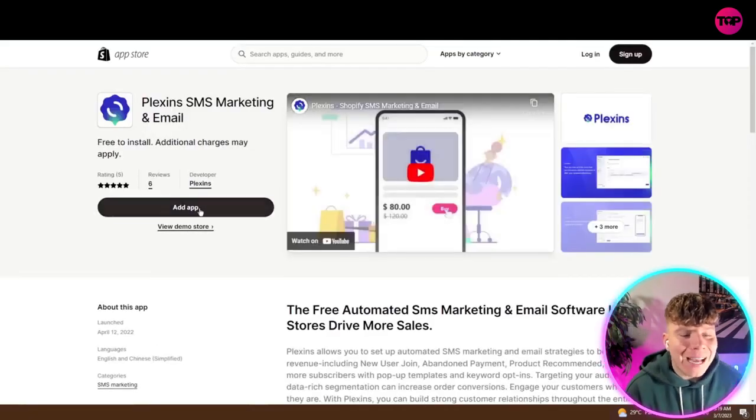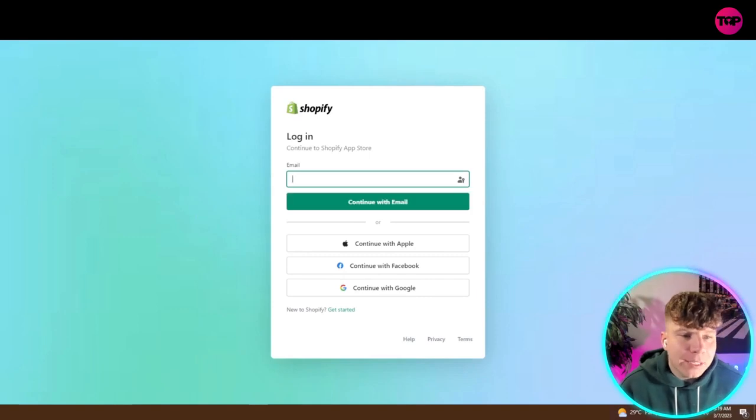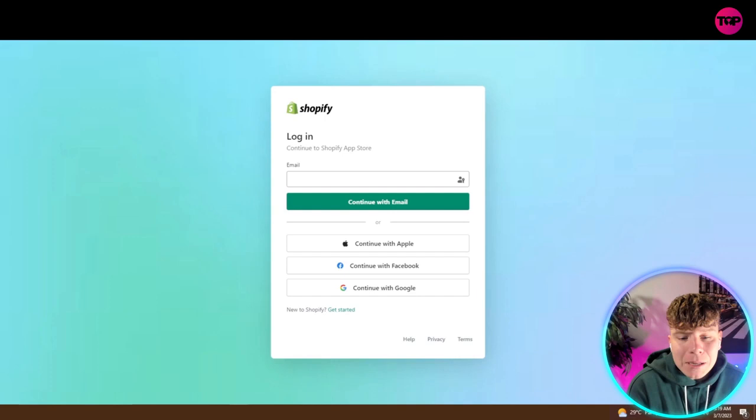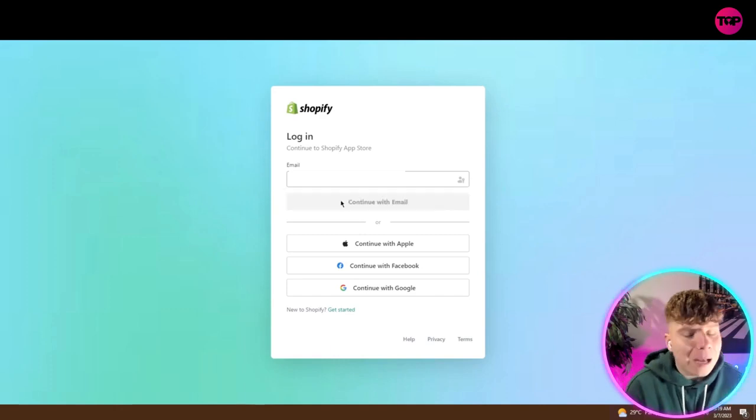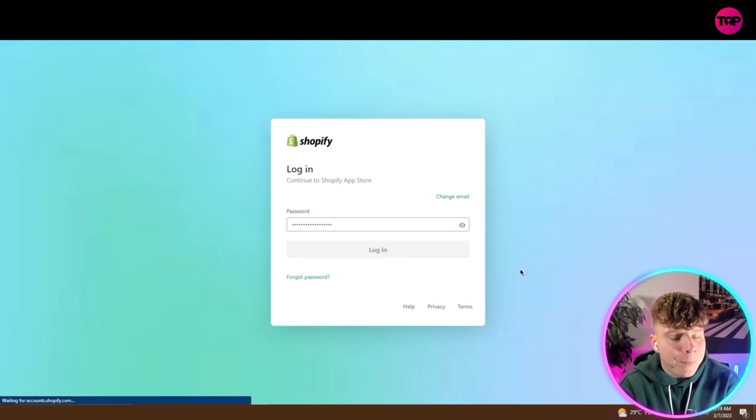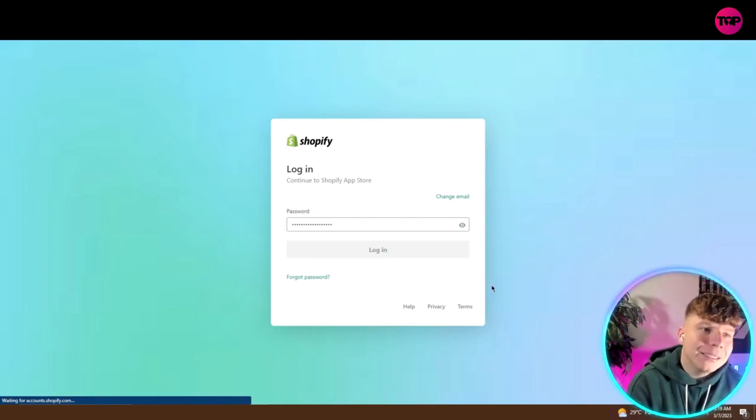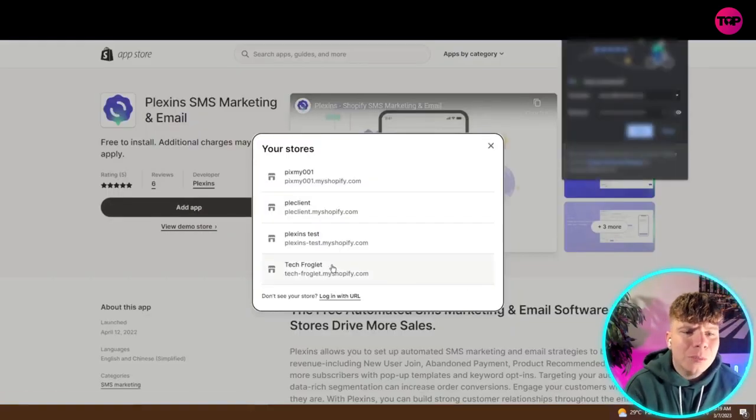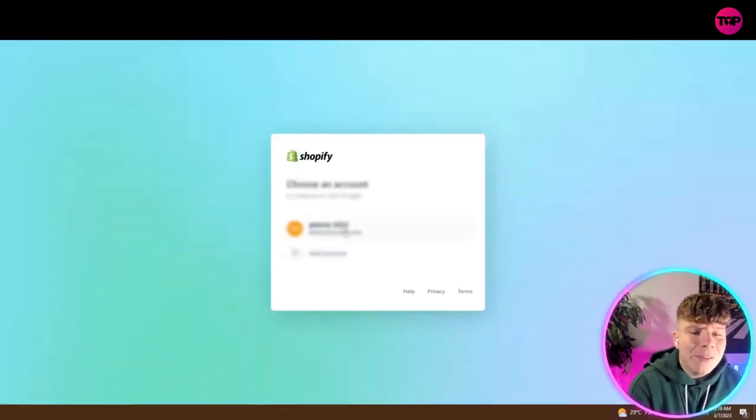So guys, click get started for free, and what you're going to do is add the app. So you're actually adding the app to your Shopify. Simply put in your login details. So again, go with the email. It's really easy. Just type in your email and password, or if you've got it connected through Apple, Facebook, or Google, that's absolutely fine as well. If not, just click connect with email, type in your details, and it's going to add Plexens to your Shopify. Now guys, it's super easy. You choose the store that you want it to add to. Once it's added, that means the app will be available for you in there.